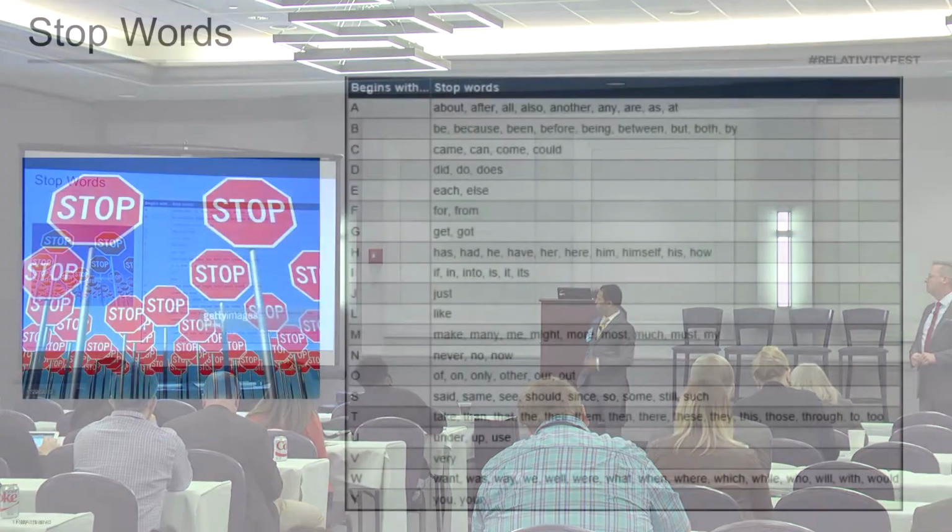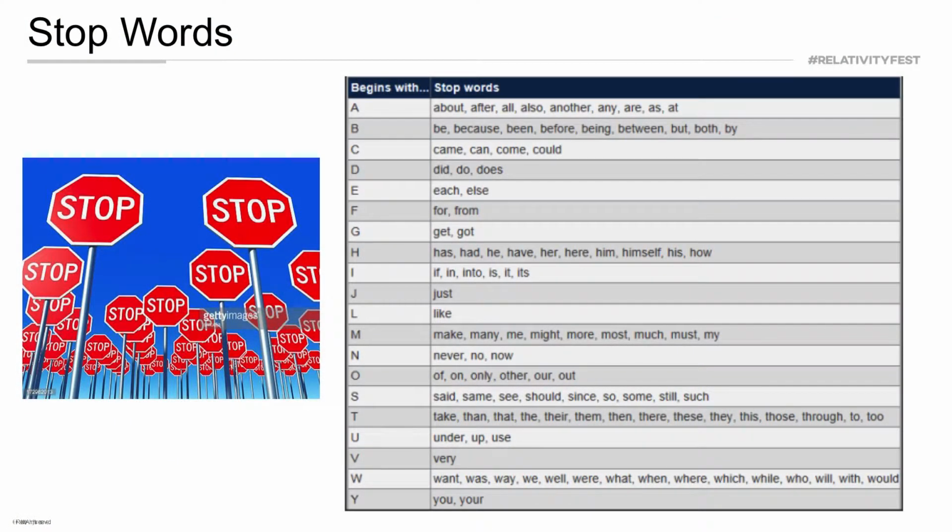Okay, stop words, we've talked about this. These are words that may or may not be recognized by the system. Don't have to memorize this list. Just make sure you look at your stop words.